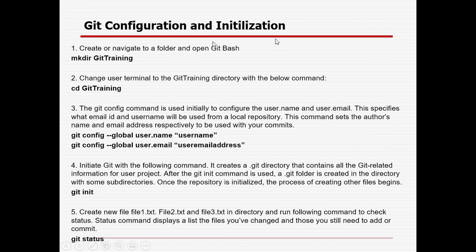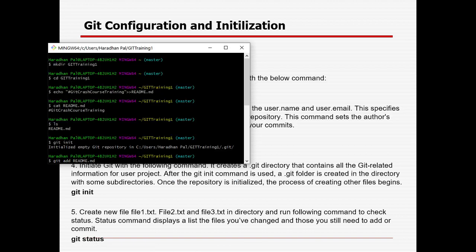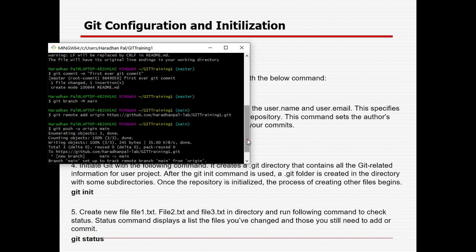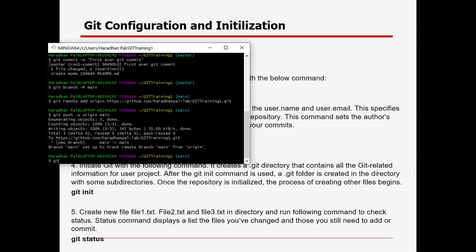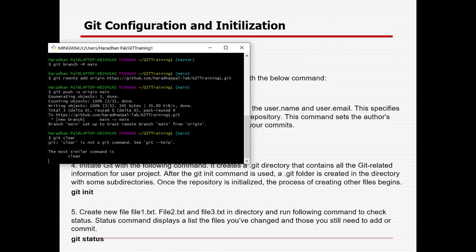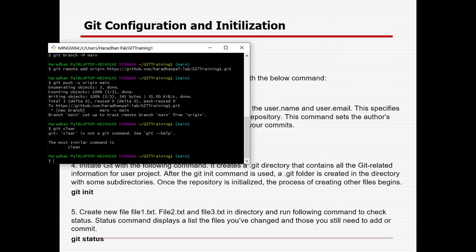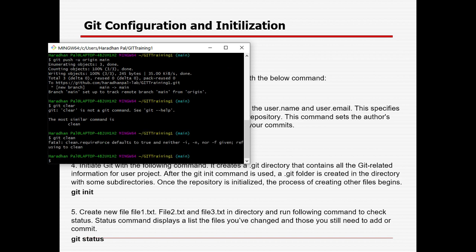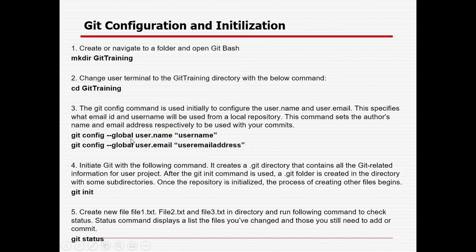Now I will be creating, the same way, a new training folder here. So I can clear all the commands. So how can you use it? So git clear message, so everything will be clear. Okay, you can see everything is clear. Similar command is clean. Okay, git clean maybe, let's see. Okay, it's not working. You can close it, okay, I can close it. So I will be working on a new repo and I can open it again.